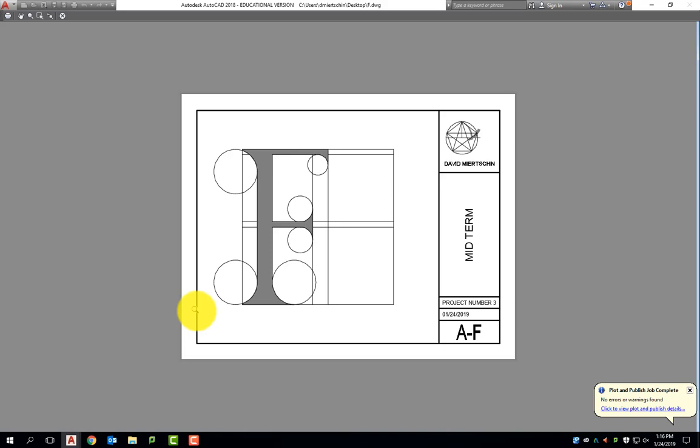Does that make sense? So that means you'll need to establish your own saving methods. I've given you all the examples here with the F. And now it's your turn to do the A. Same title block information. Any questions? All right, have fun.